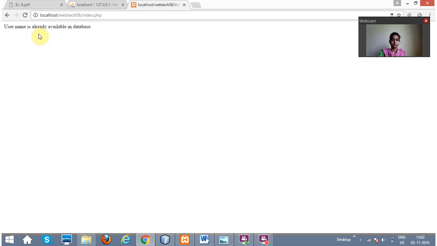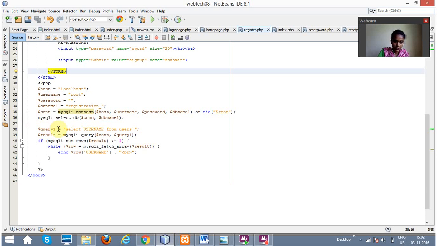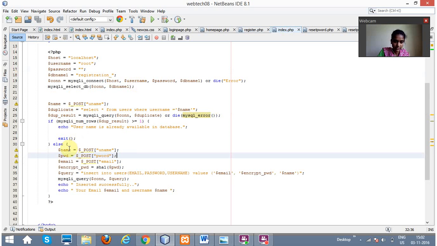So yeah, see that name is already present in my database. That's why it's showing username is already present. When it's available, here it's inserting day, name, password, email, and then encryption. For encryption, I'm using SHA-1, so it's encrypting the password, and by this query, insert into username, I'm inserting everything. That's why you have seen it inserted successfully, and the name and the username.